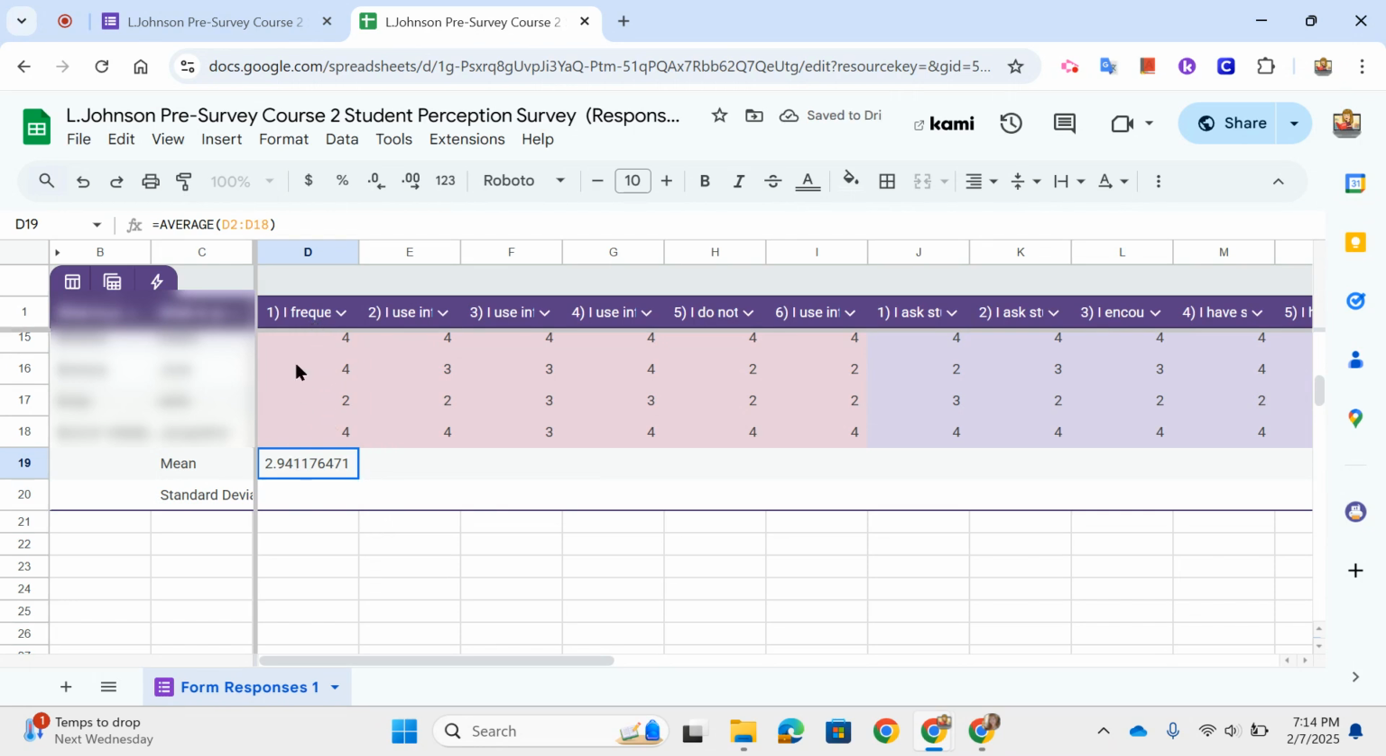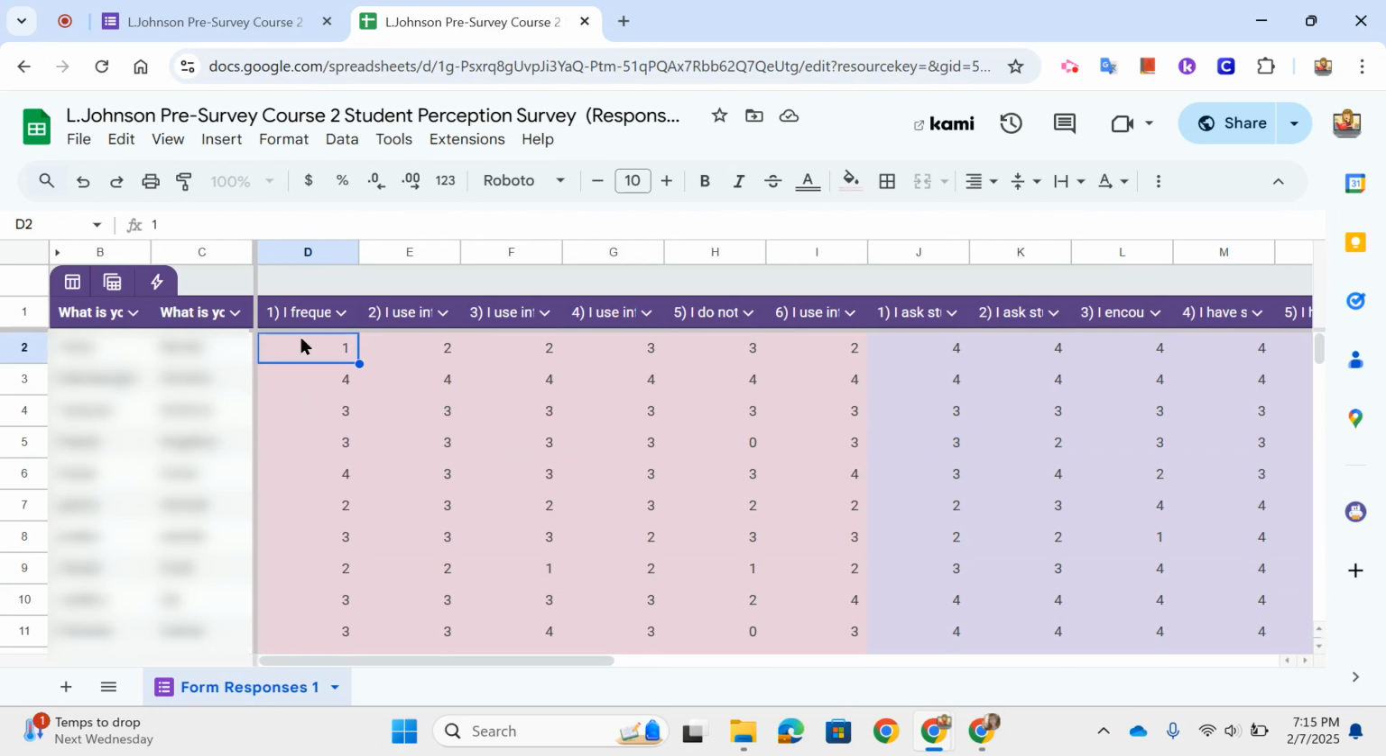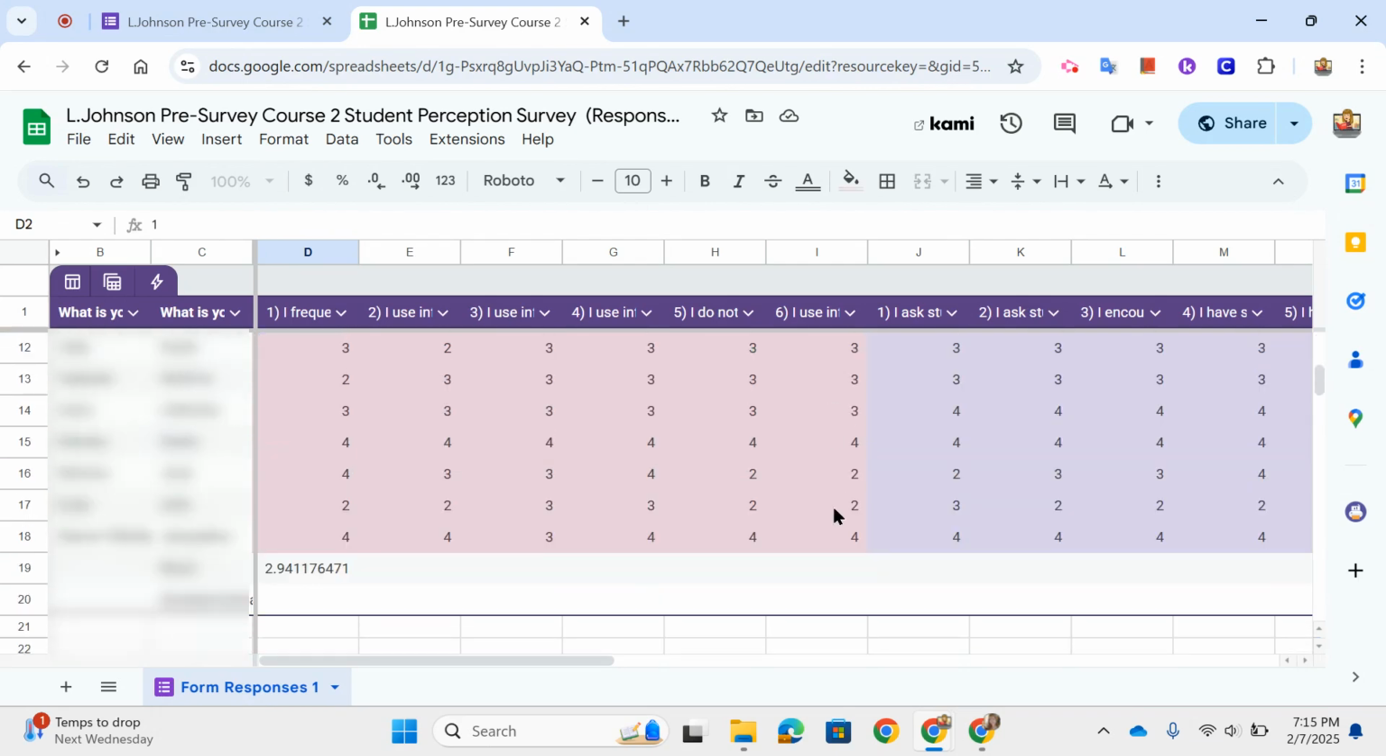Now this is just the average for this one question, and we're just getting a broad brush stroke of the element by using all 6 of those questions. So I'm going to modify this. D2 is exactly where I want to start, but I want to end on I18.